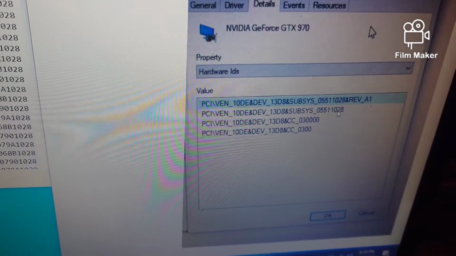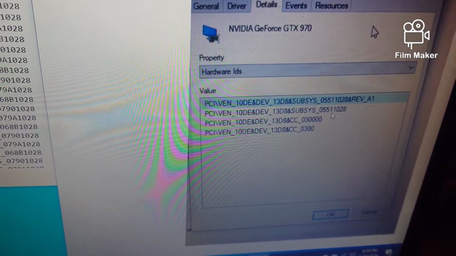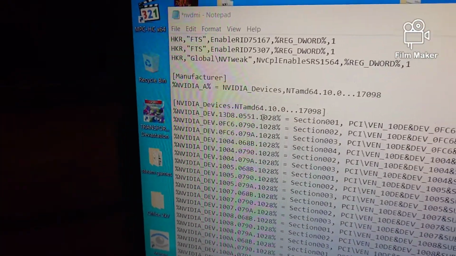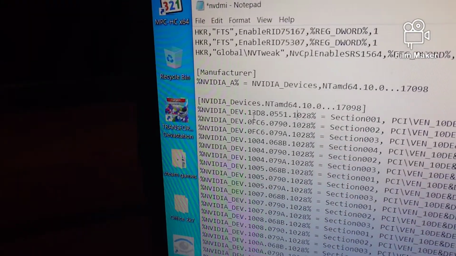1, 2, 3. 1, 2, 3. Okay. Now, since I've done my left side, I have to do the right side too. So it's the same thing. Since I've already typed it over here, 13D8.